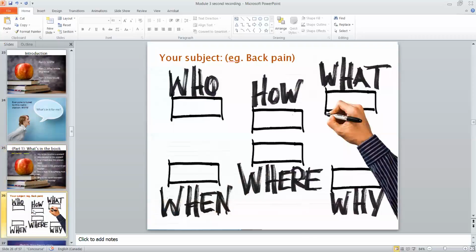So when you plug in your subject, you can always go to the WH questions, which is who, why, how, what, where. So, you know, for back pain, who gets back pain? How do people get back pain? What do they feel when they get back pain? When do people get back pain? Where does it hurt? Why do people get back pain? Just plug in those questions, ask yourself, and you'll get a lot of ideas on what to be writing about.